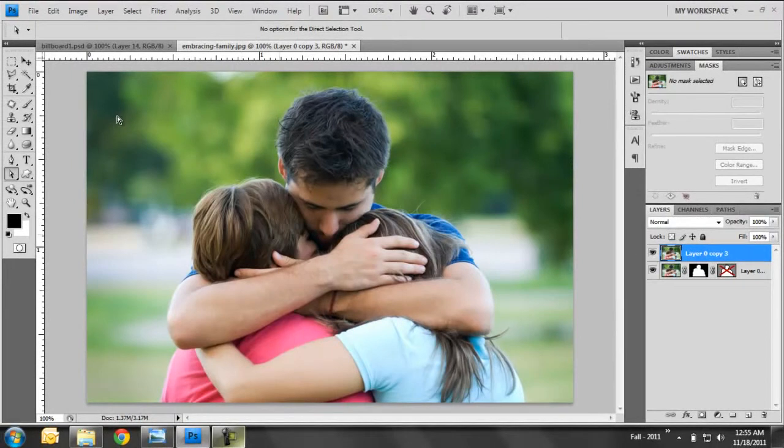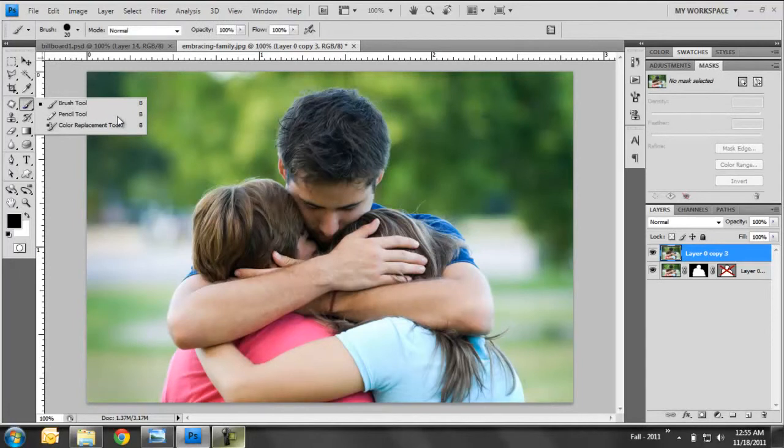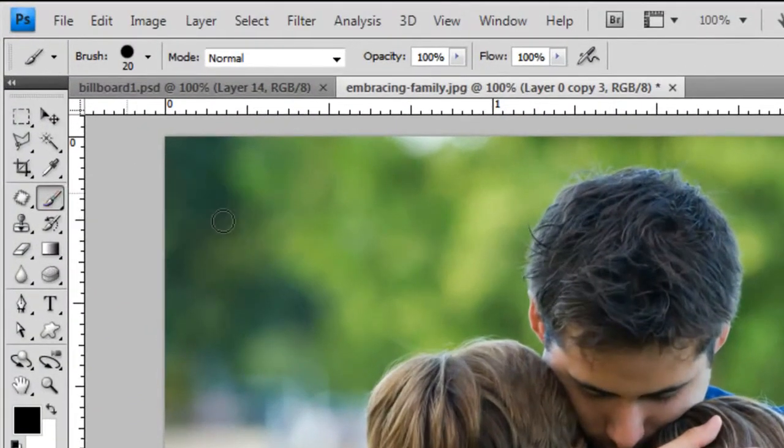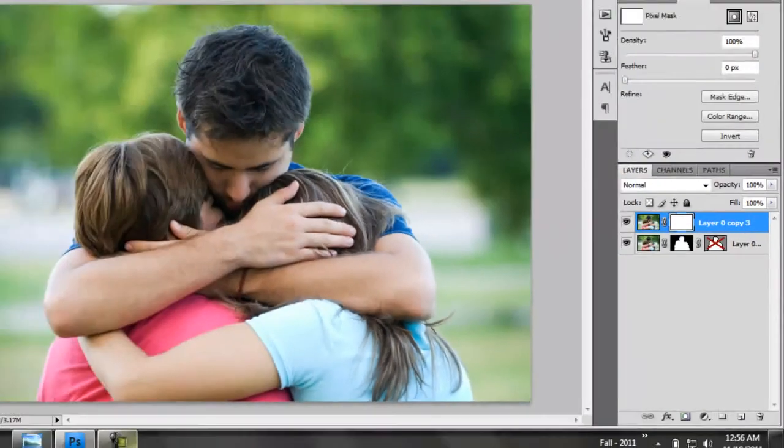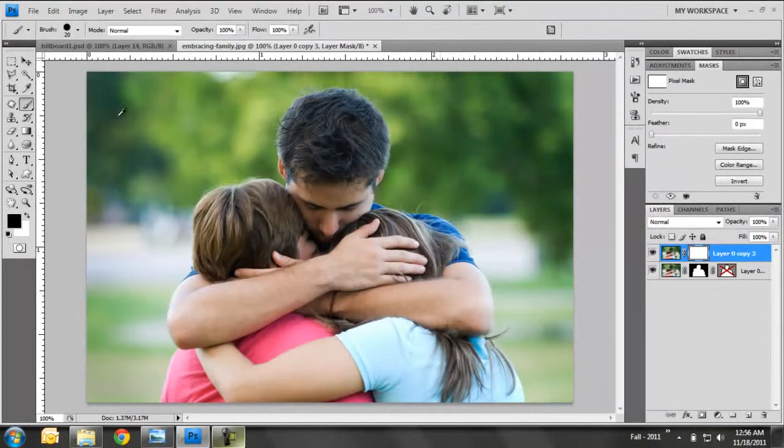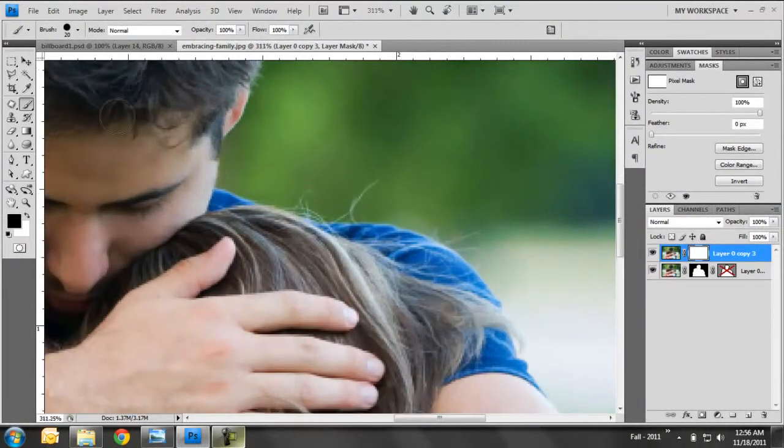Earlier I told you that if you paint a pixel mask black, it removes, and if you paint it white, it adds. So again, make sure your image is selected, and then click on that icon for the mask, and that's the square icon with the round center. And I'm going to zoom in here, and I have my black in my foreground, so that means I'm going to be removing part of the image. And as you can see, I'm just brushing.